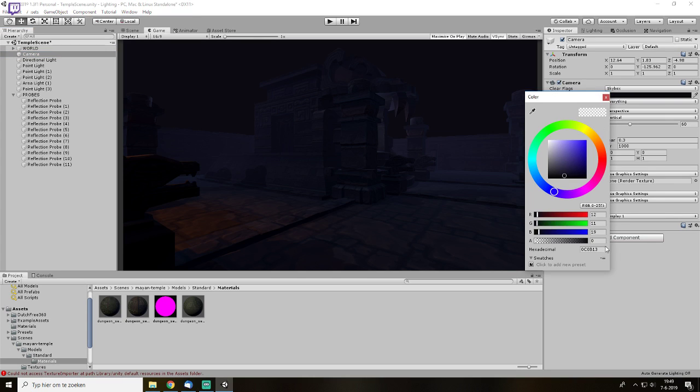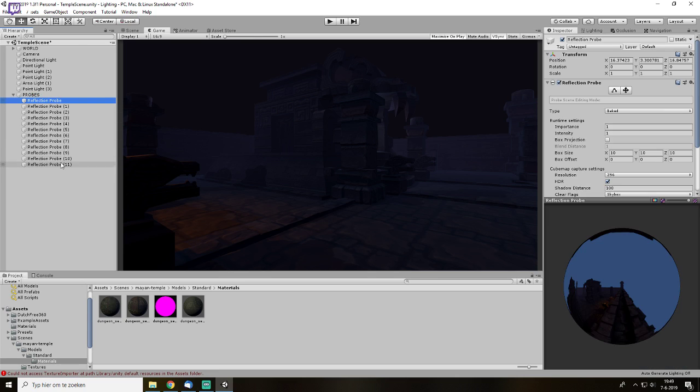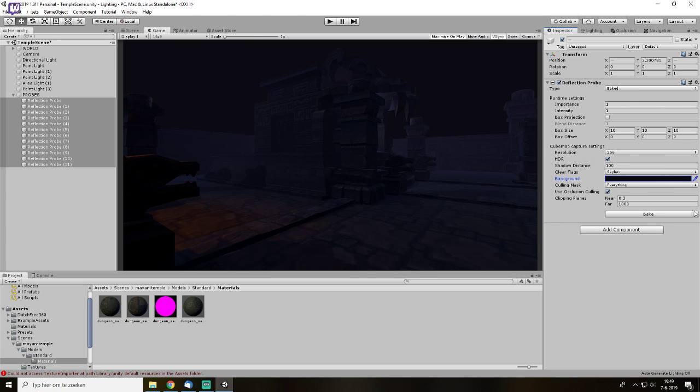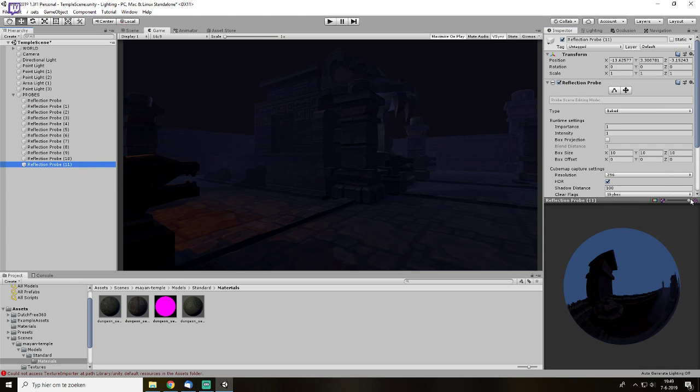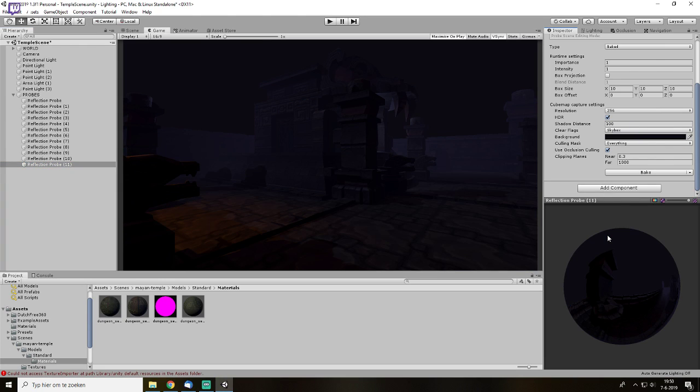So I'm going to grab this one. This color over here is 12, 11, 19. I'm going to do it here as well. So for all my probes here, I'm going to change this one here to 12, 11, 19. So it has the same color background as my actual camera does. So it will actually match the lighting here. So I'm going to bake it again. Now it's the proper background color. There you go. And you can see everything becomes darker immediately.